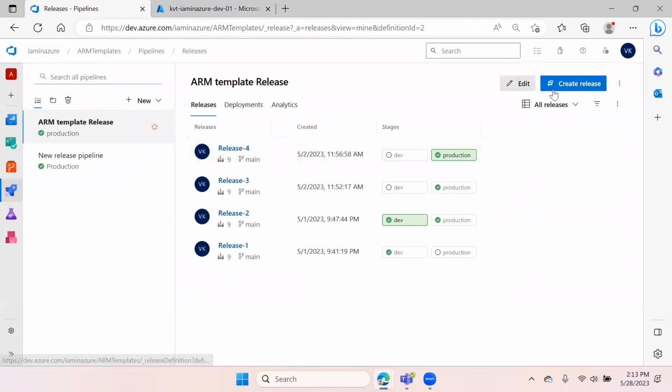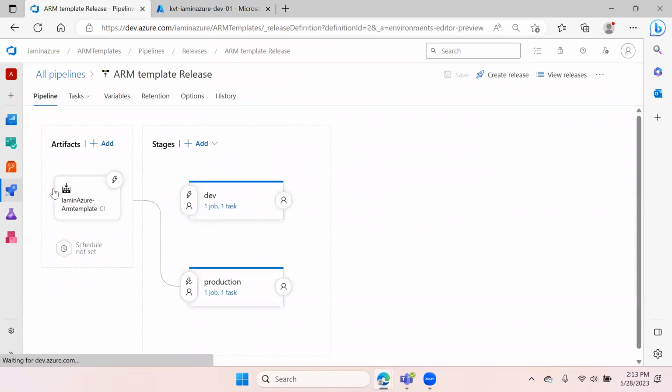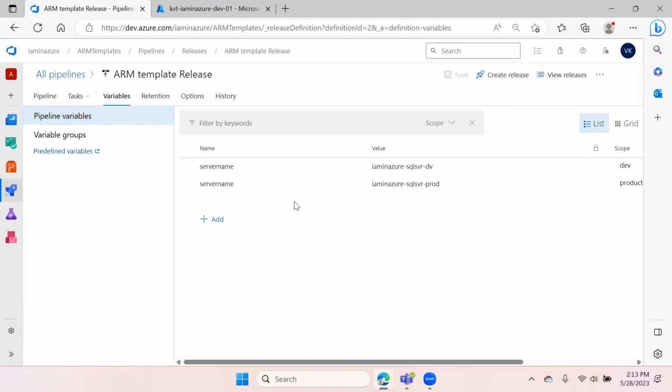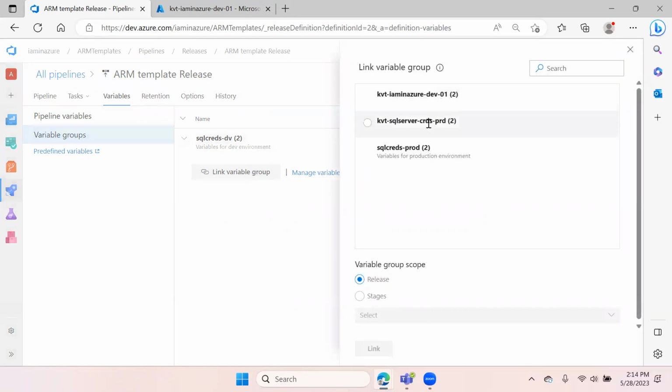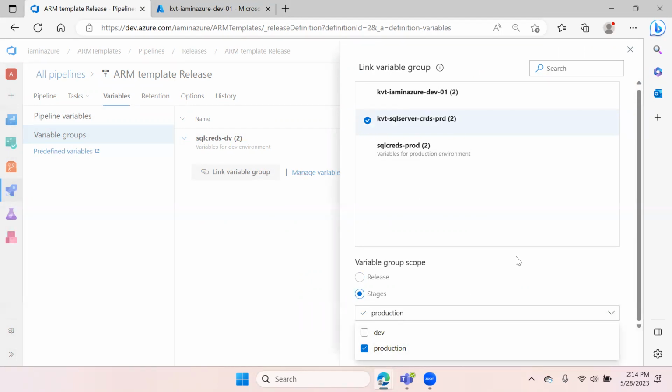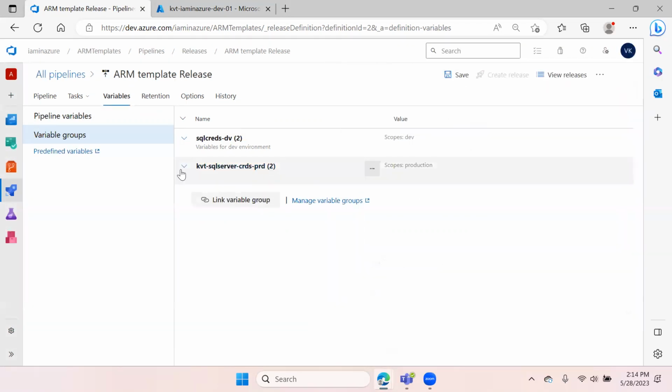So I will go here, and then I will just edit this pipeline only. Okay, so in the production, I am going to add two variables. So we are going to have the server name. So server name, I have given this name. And in the variable groups, I don't have something scoped to prod, right? So I can add that one now. So this is the one that we have created just now. So I'm going to limit it to the stage production and then link it.